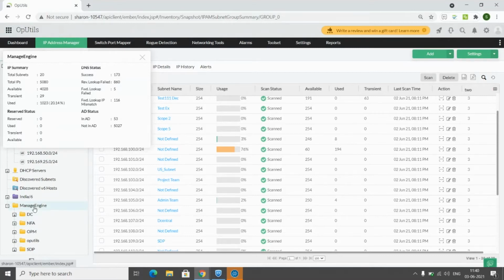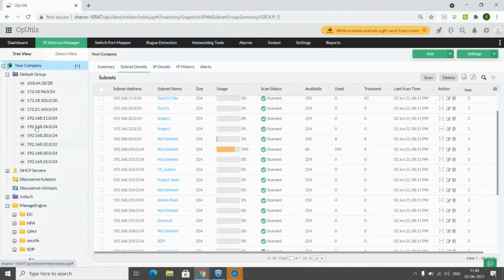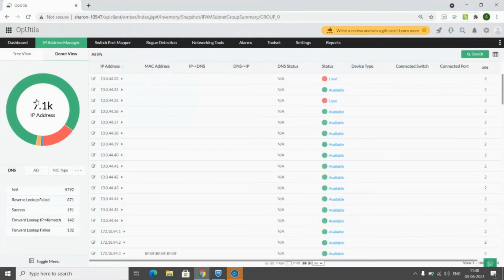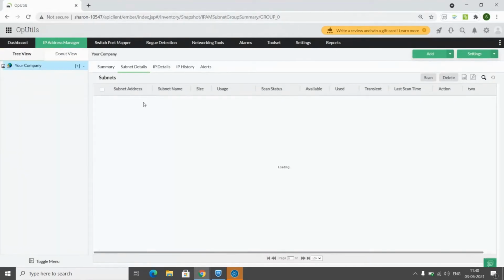So having a group or a tree view gives you an easier way to access and know the availability of your IP subnets. And once you've grouped them, you can also have a donut view with OpUtils that segregates and shows to you the various IP addresses based on the different aspects of the IP addresses in your network. So let's move on back to our tree view where I can see the subnet details.